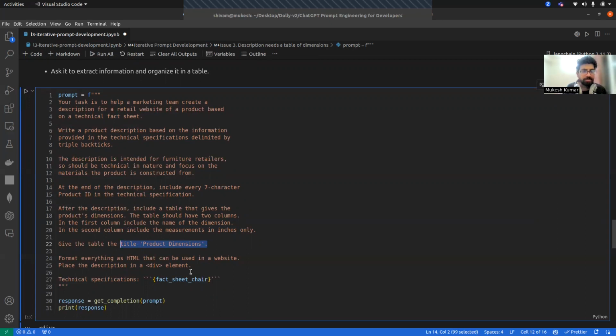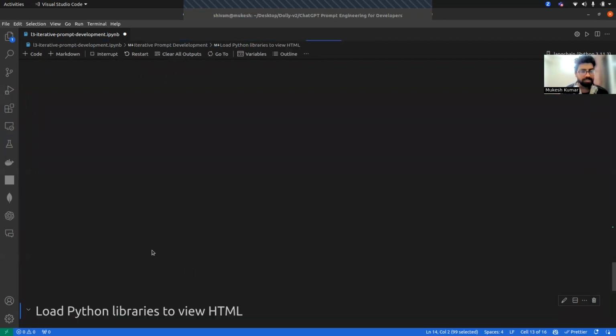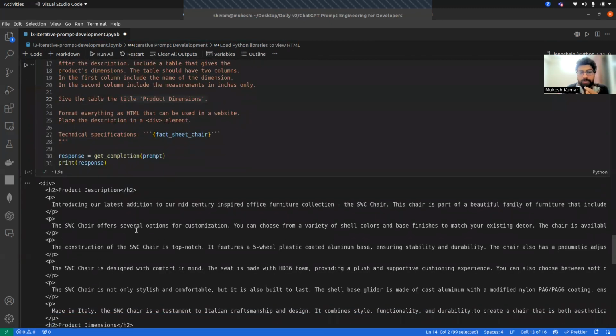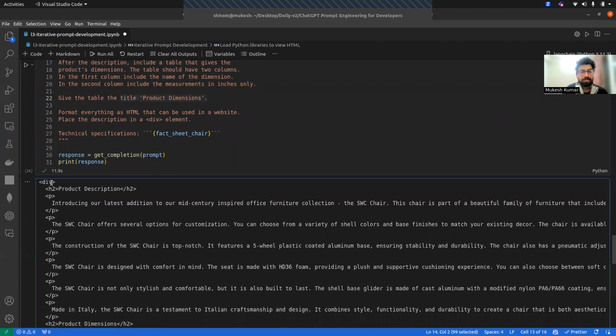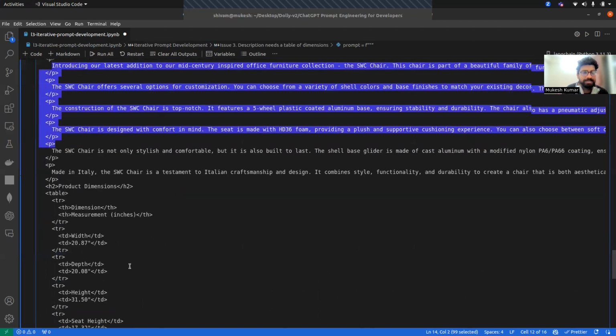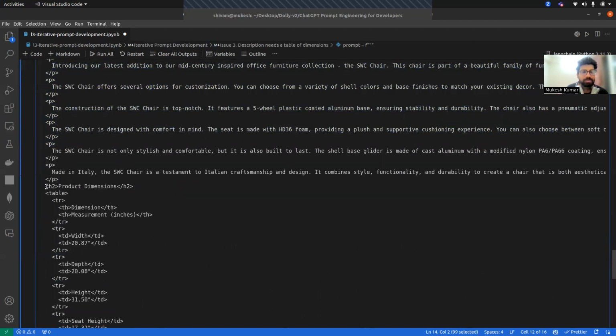Okay, so let me run this and let's look at the response. So as you can see here, I am getting HTML code, right? Inside the div, you can see the title name of the table is product description, and it includes all the data here, right? And it is creating the table also. If you see the heading of the table is product dimensions, with 2 columns, dimension and measurement, and it is putting the values there, right?